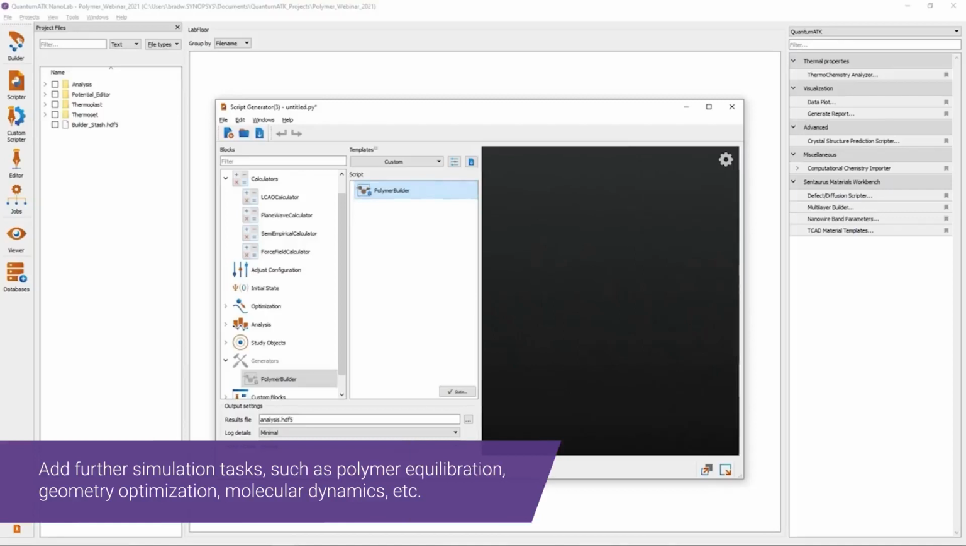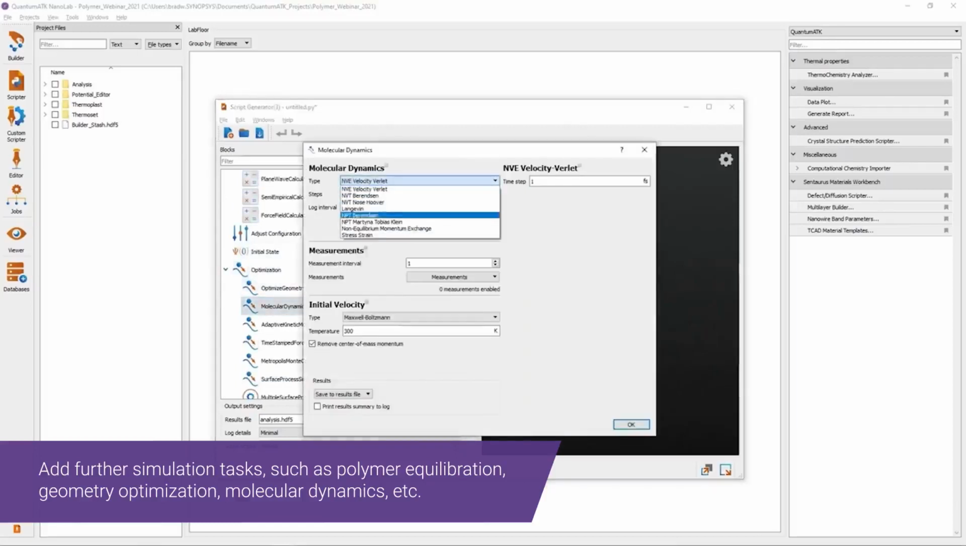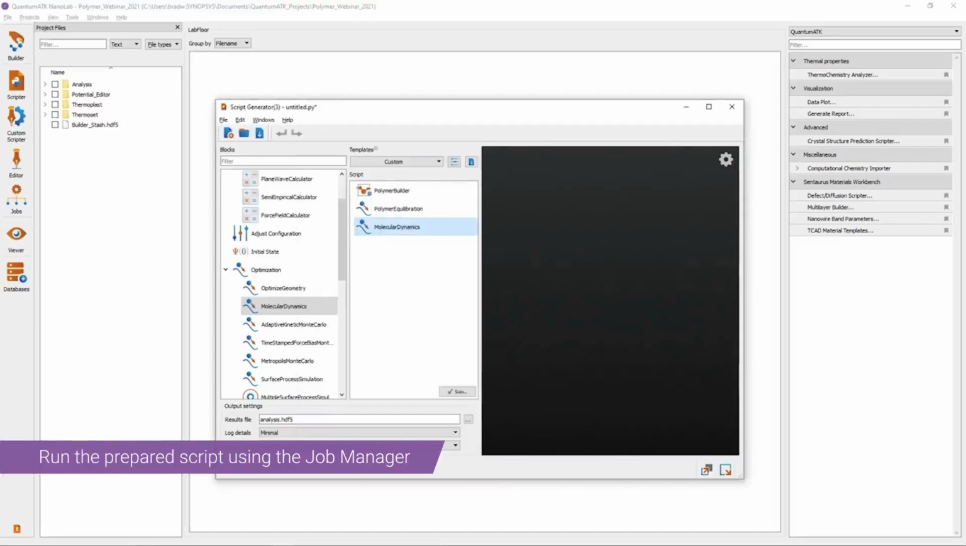So now that we've defined our polymer system, in our script we could also then add a number of other steps. So for instance, we could add in a polymer equilibration step using this polymer equilibration block. And we can also add in other steps like optimization or molecular dynamics. And here we can define different kinds of molecular dynamics. When we have our script defined, we can then run our script by sending it to the job manager, which manages running various calculations either on local hardware or on remote clusters.